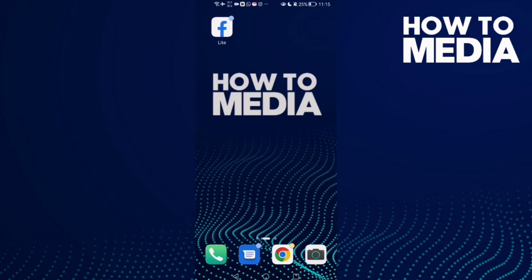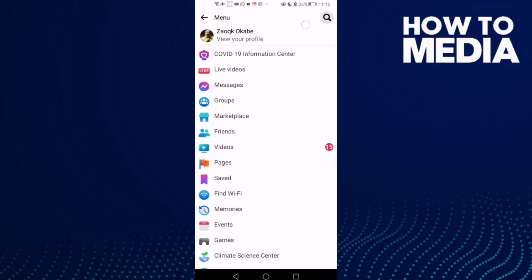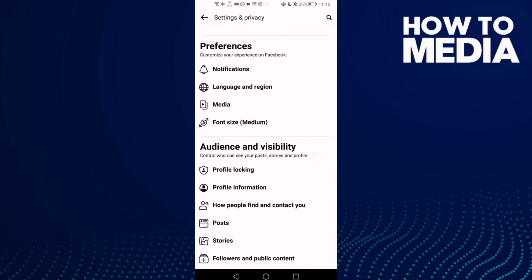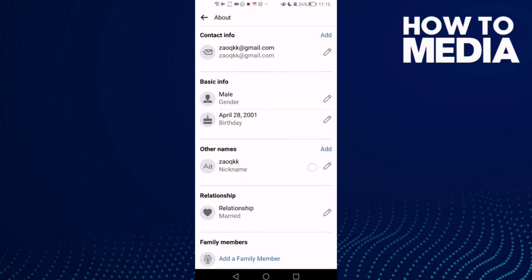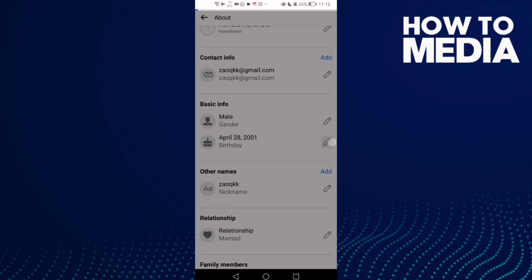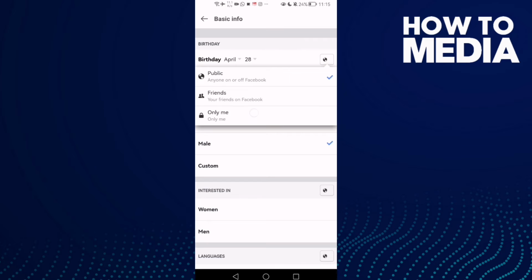First thing, go to Facebook Lite and here just click these three lines in the top corner and go down until you find settings, and here click profile information and go down until you find your birthday here and click this pin, and here you will find this icon here. Click on it, and as you see here you can manage your birthday privacy.